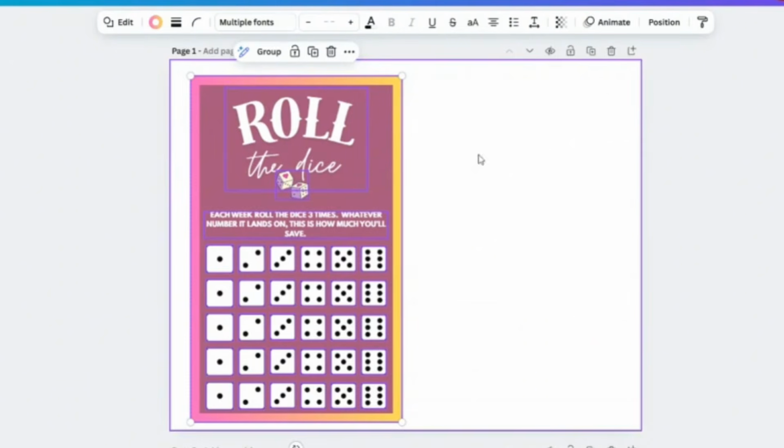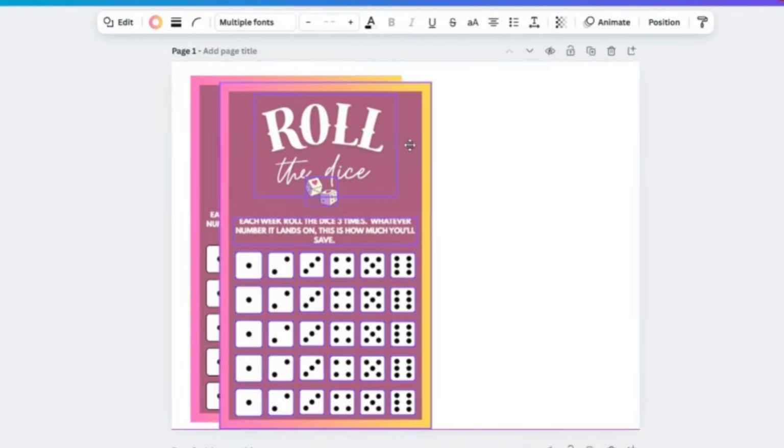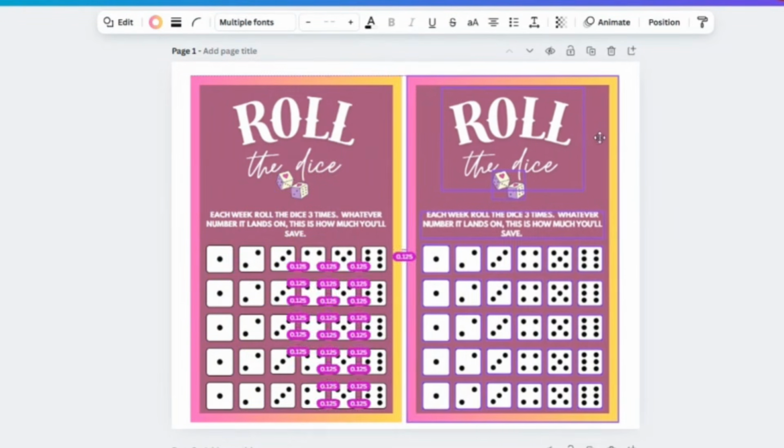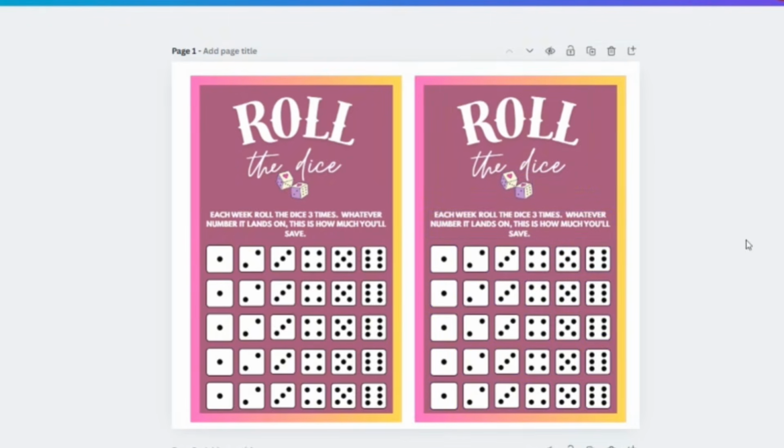Now I haven't clicked off of it. Everything is still highlighted. So I'm going to hit our duplicate. When I hit duplicate, it duplicated the challenge, and I'm going to click on that because it's all highlighted purple and just drag it over. So now I have 2 per page. If I was creating these and printing these off to sell, I would do 2 per page to kind of save me some space on my page from printing. And there you go. You've done it.